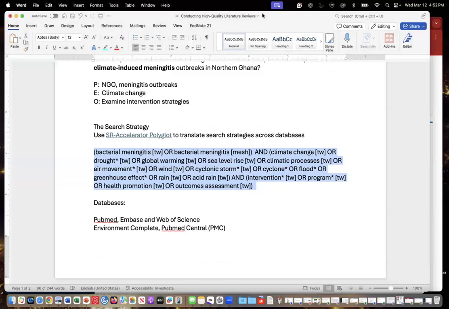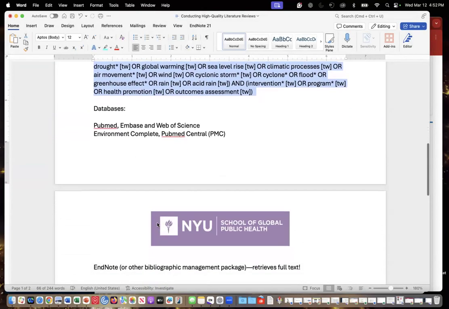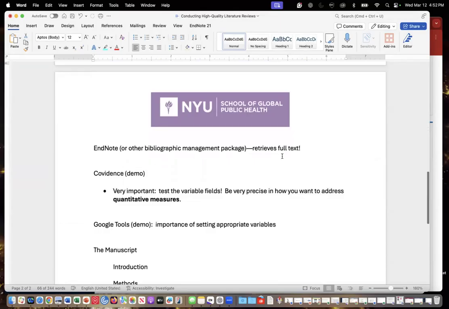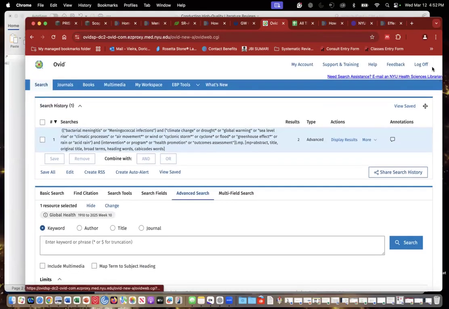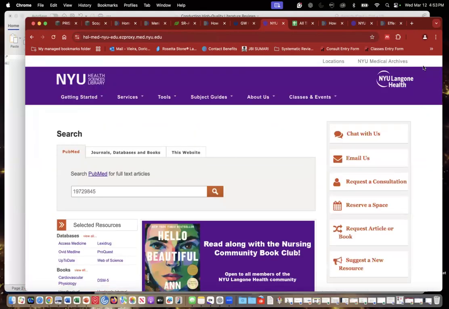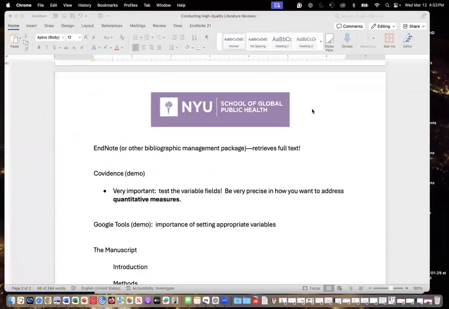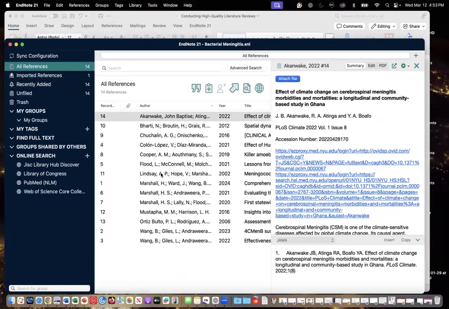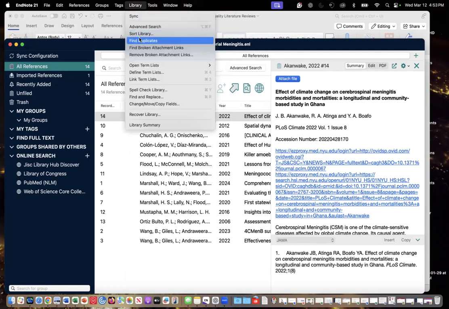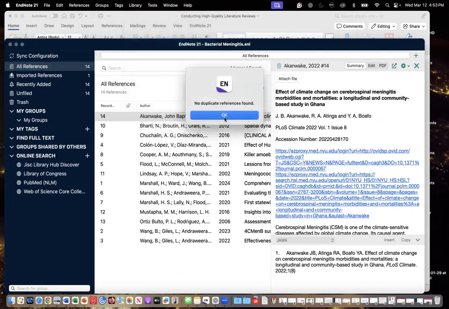So SR Accelerator will save you a lot of time figuring out all the databases that you need. I'm in EndNote now, and I'm going to log off of here because I don't want to block anyone out. So always try to remember to log off. Now, when I'm in EndNote, one of the nice things is I can search for duplicates, but it doesn't look like we have any. So I go to library, find duplicates, just make sure.